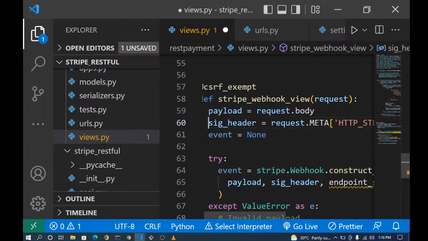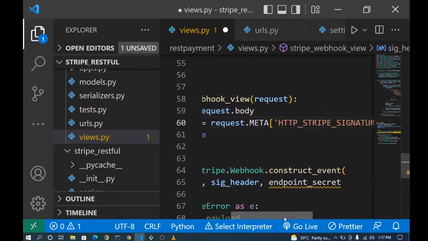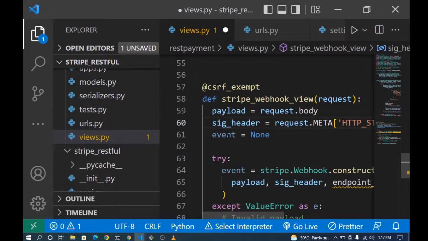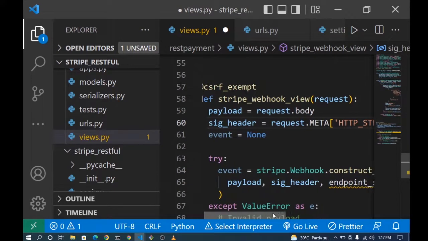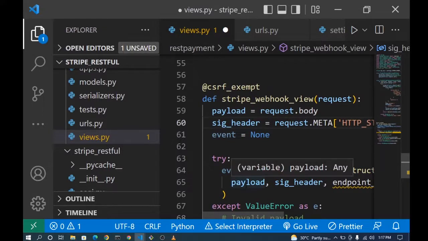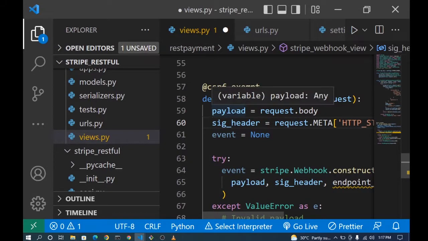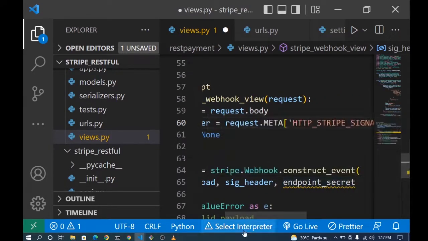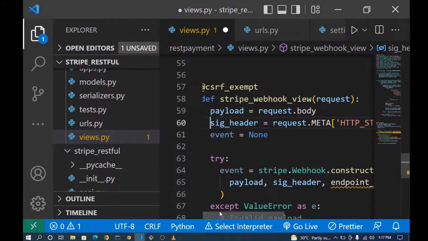So we get the signature from request.META.HTTP_STRIPE_SIGNATURE. We set our event to None at first. So we try and get the event from Stripe by calling stripe.Webhook.construct_event. Here we pass in the payload, which is the raw post data coming from Stripe, and we pass the signature header and our endpoint secret. So we need to provide this endpoint secret. We don't have the endpoint secret now, so let's get it.